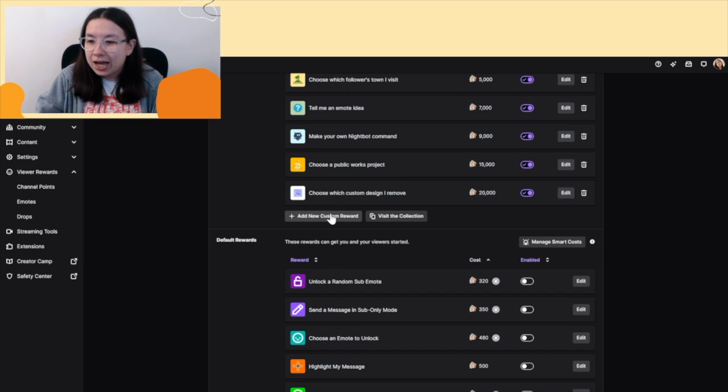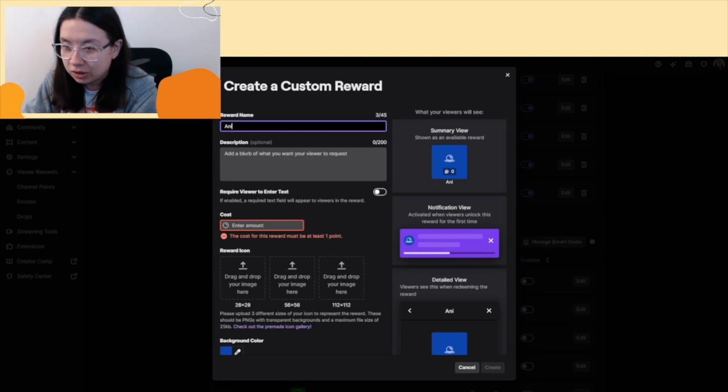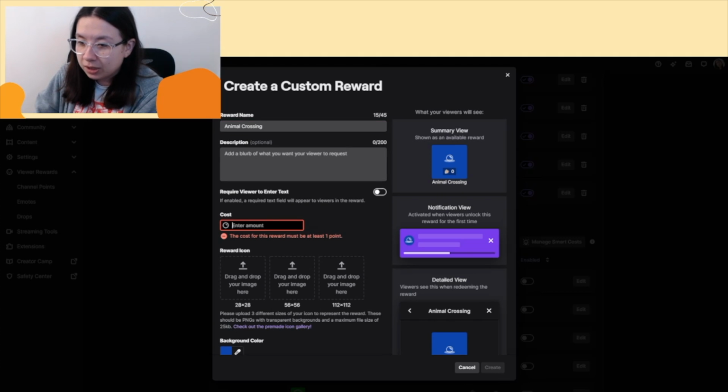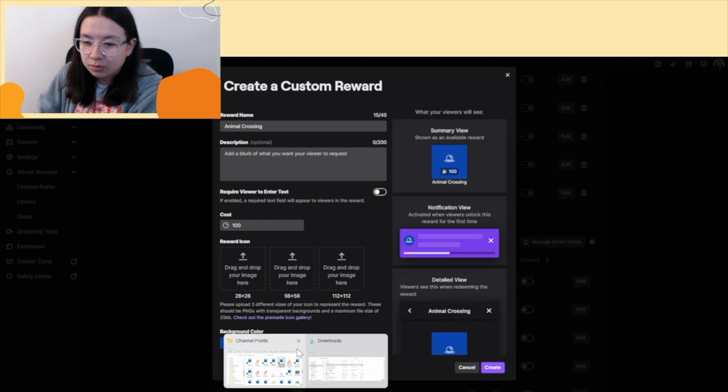Then you want to click on add new custom reward, and then we're going to give this an Animal Crossing title because it's just my example basically for you guys. I'm not going to give it a description. I'm going to give it an amount of about 100, and then if you've set up channel point redemptions before, you know that you need icons for it. So I've just got some examples to use.